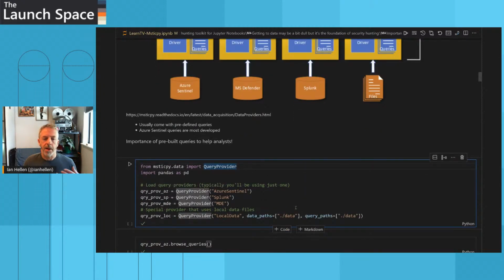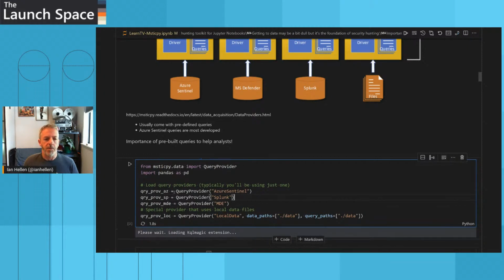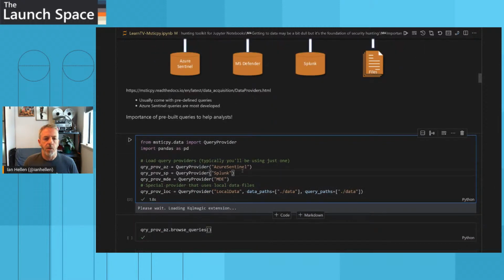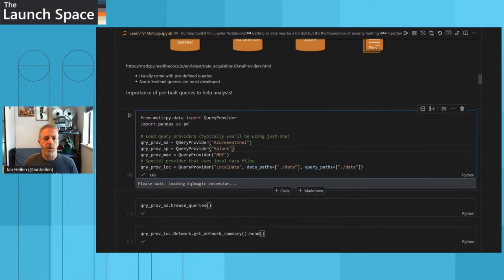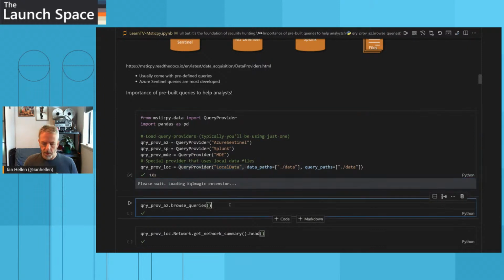You don't want to have to handcraft a query every time you want to find out who's logged onto a machine or to your cloud service. So we're loading, typically you only use one of these at a time, depending on your service, but we're loading 4 here for Azure Sentinel. The ones we're going to be using in this notebook are the Azure Sentinel one, and this special one, which is more for demos, but also useful for local data. This just reads data from local files.